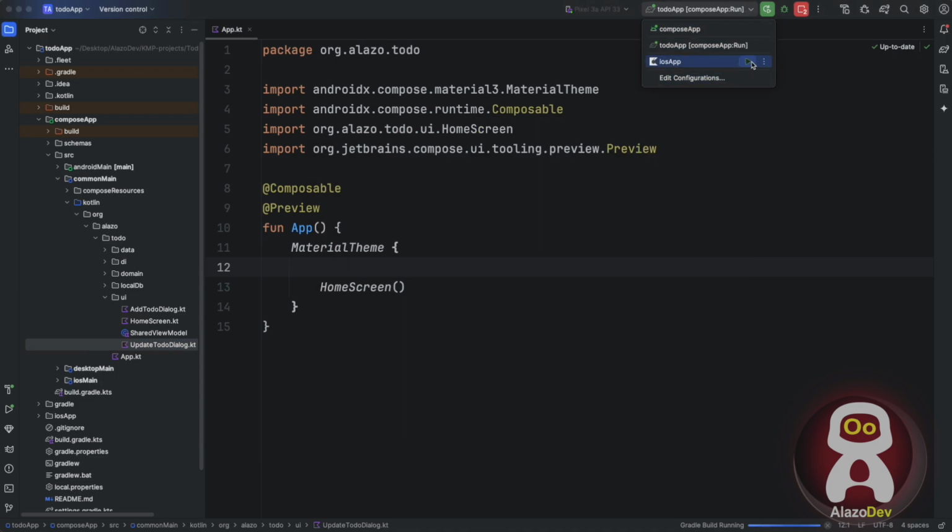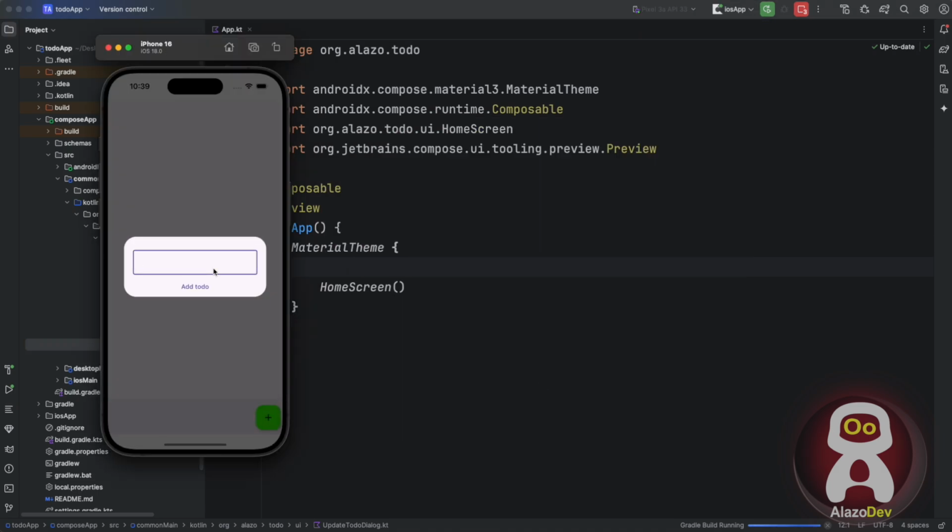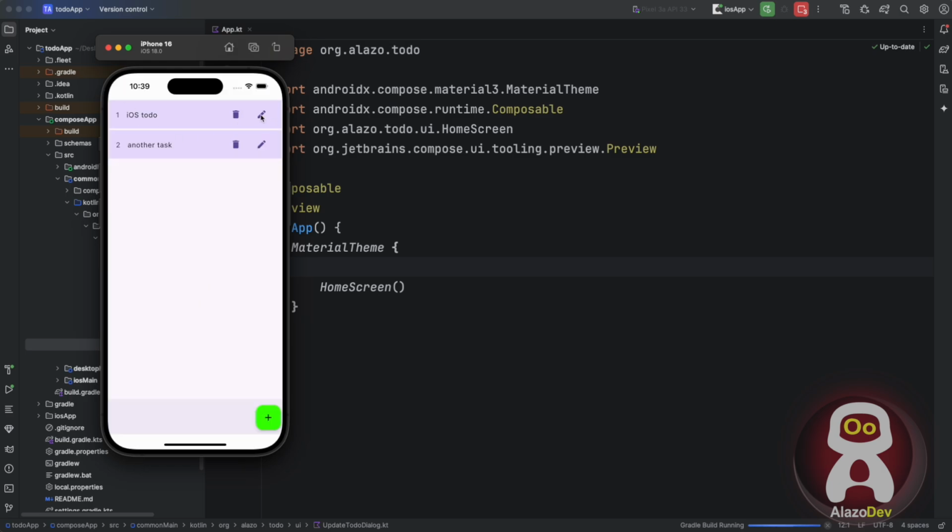Next, we run the iOS application. Same thing, we add a new to-do for the iOS, edited and deleted.